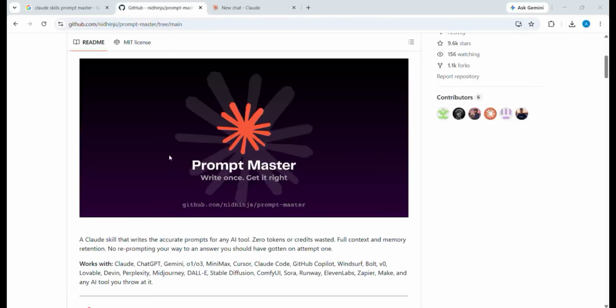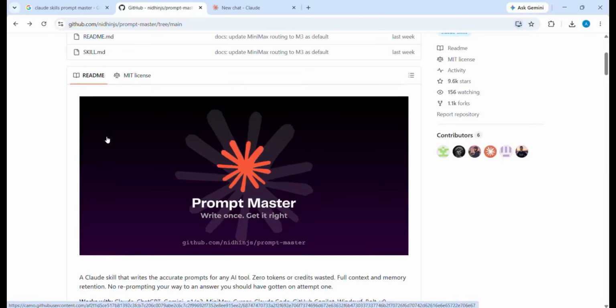Now we will move on to our next skill, which is prompt master. If you have ever struggled to write a structured prompt, this is going to be your favorite tool. It basically turns Claude into an expert prompt engineer. Instead of you guessing what to write, it takes your basic idea and generates a high quality, detailed, structured prompt with exact roles, styles, and parameters.